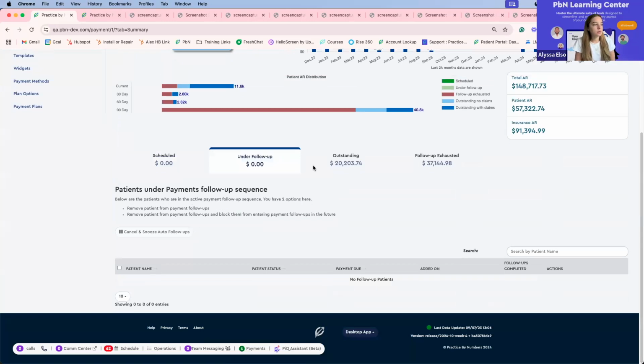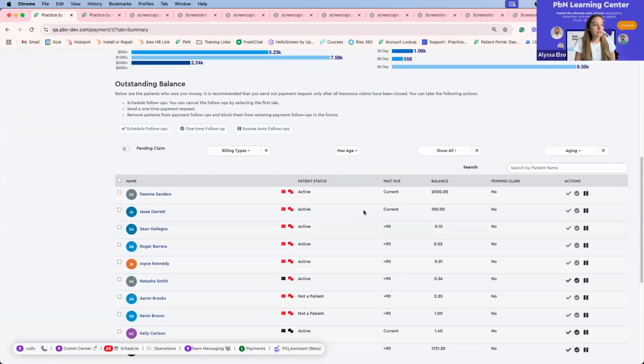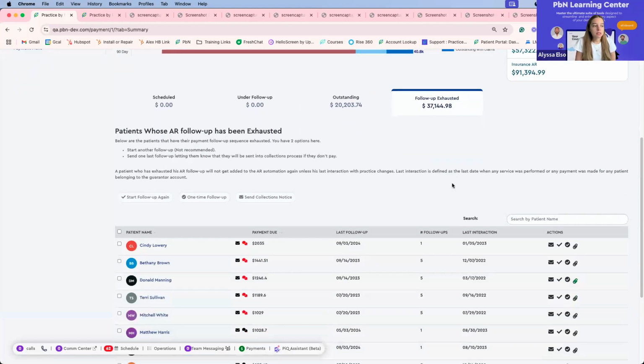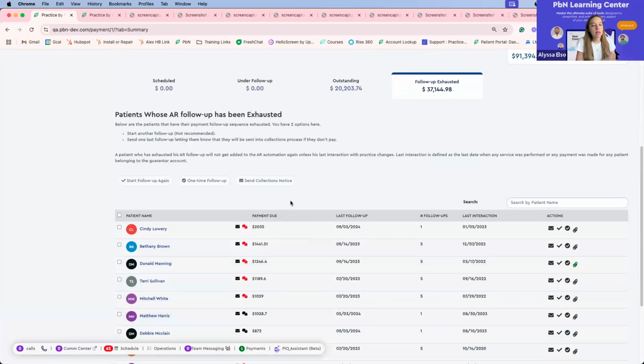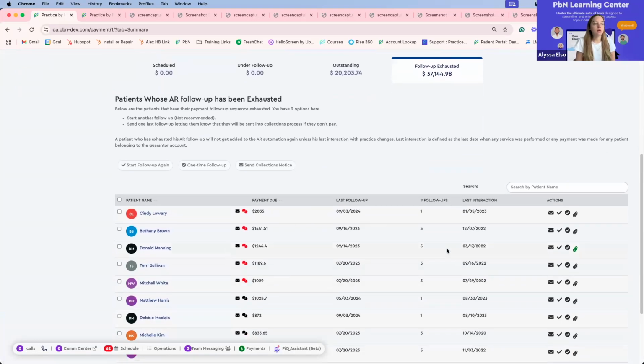Then you'll have those patients that are under follow-up, any patients with balances that are outstanding and maybe haven't paid yet, and then follow-up exhausted, which just means that the patient ended the follow-up sequence. They're now on this list. Maybe they still have a balance left, so you can always restart that follow-up or just send them a one-time follow-up request as well.